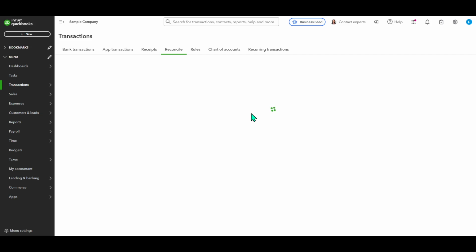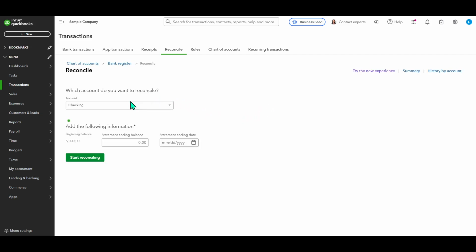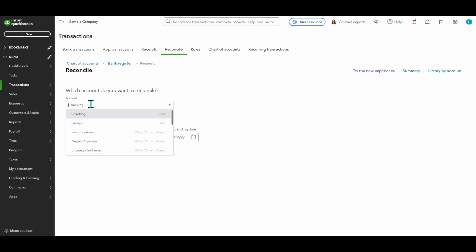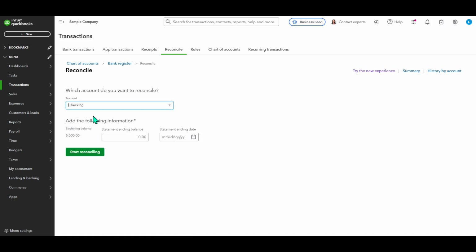Once you're in the reconciliation area, you'll need to select the account you want to reconcile. You'll see a list of accounts, typically including your checking accounts, savings accounts, and any credit card accounts you have linked to QuickBooks. Choose the one that aligns with the statement you're working from today.